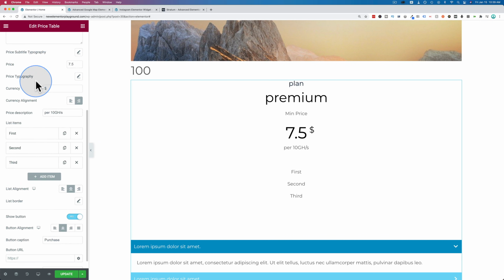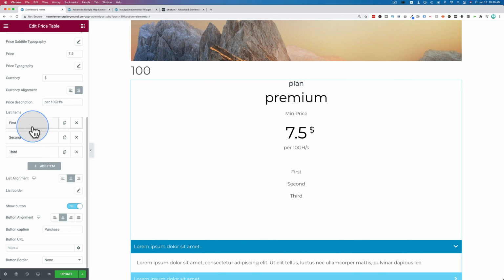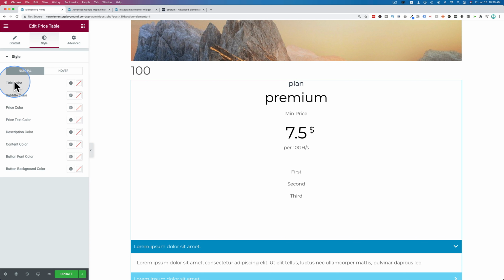You can set all the text in the content widget here. You can add more items. This would be like the feature list that you have right here under these list items. And then under style, you can change all the colors for pretty much everything you need.